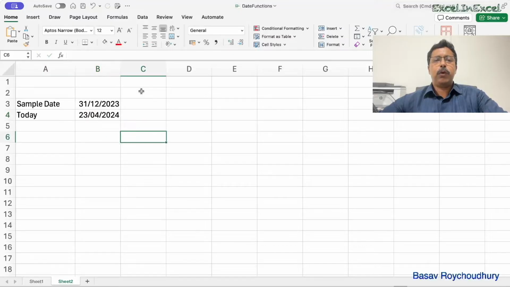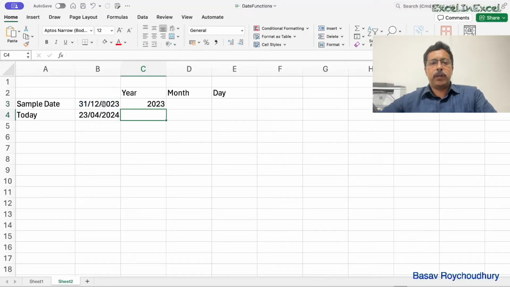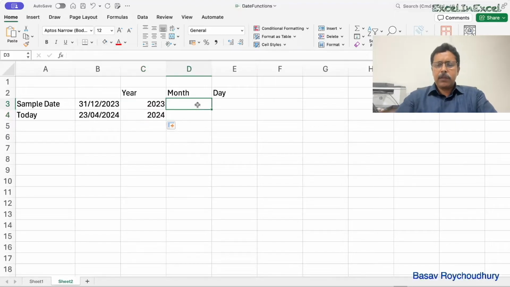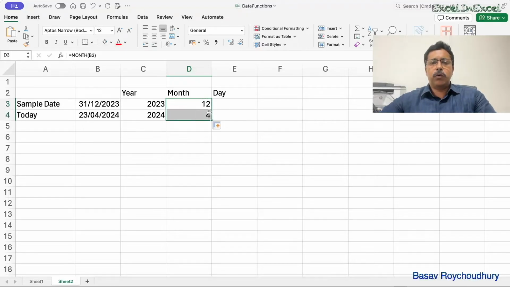Now, if we want to find out the year of that date, or the month of that date, or the day part of that date, we can do that with the year function. So if we write the year function and give it a date, naturally this was a date of 2023 and therefore the year is 2023, and if I copy it down, the year here is 2024. Similarly, if for some reason I need to extract the month, then I get the month, and if I copy it down, it will give me the month as 04 or 4.